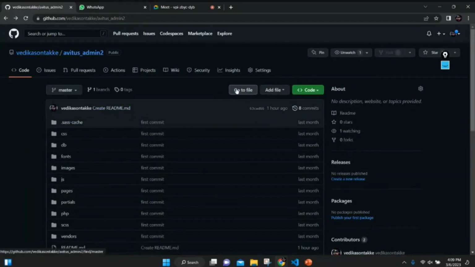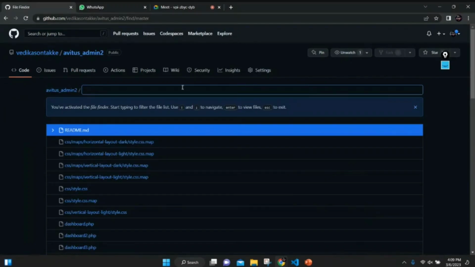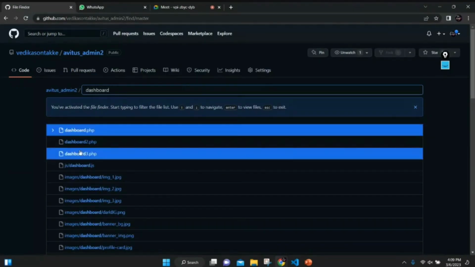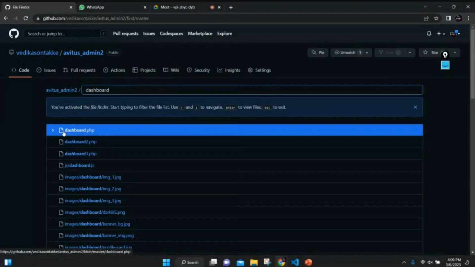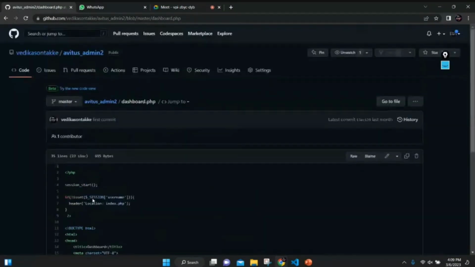There is one go to file option, as there are many folders and subfolders, and I have to visit some file which is located inside some other folder. I just need to search here. Suppose I search for the dashboard. Here I will get this file, dashboard.php, and if I open it, I will get the complete code of this file.